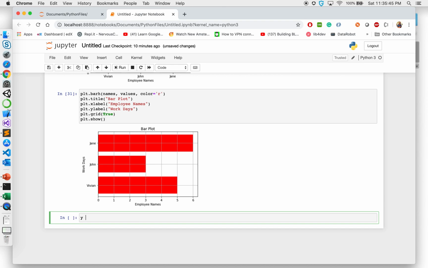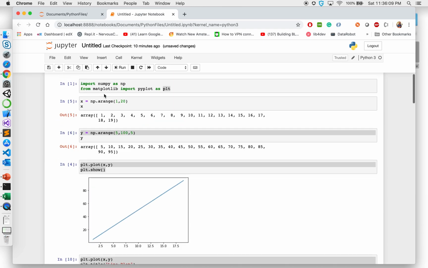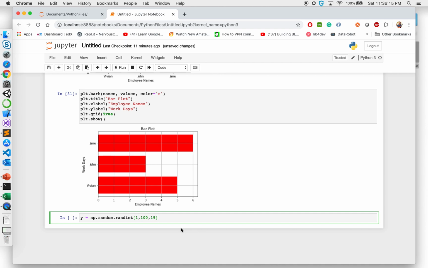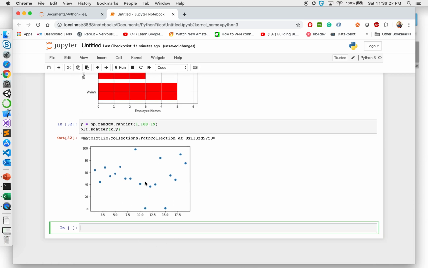So how do I create a scatter plot? So I have x coordinate. I'm going to do np.random for my y axis, because I want random numbers from, let's say, 1 to 100 with 19 items. Since we have created x with 19 items right on the top here, I'm going to use the same x and create my y with random objects, and then I say plt.scatter, give x and y, run it, and I'll have a scatter plot. And this is how a scatter plot looks.